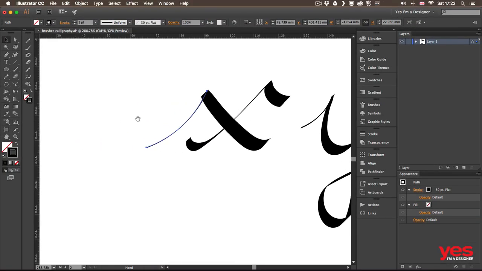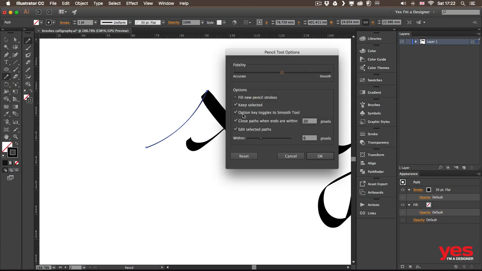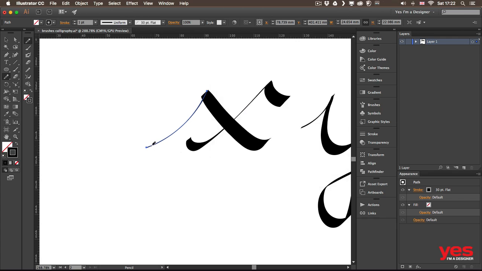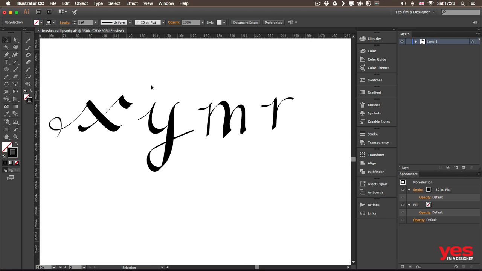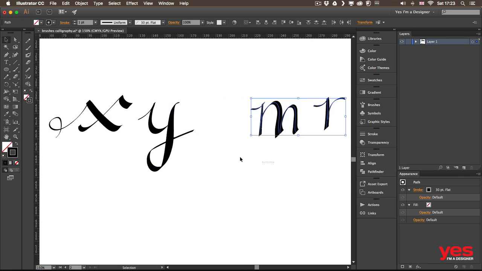Also, don't forget that if you select a line, and you use the pencil tool, for example, with the options that we normally use it with, so keep selected and edit selected paths, we can continue adding extra detail, continuing the lines that we already have. Now, of course, try not to go too far because it can get a little bit too complex after a while, but some extra detail might look quite nice. So let me just move these letters to the side, select that line there, let's say like that.